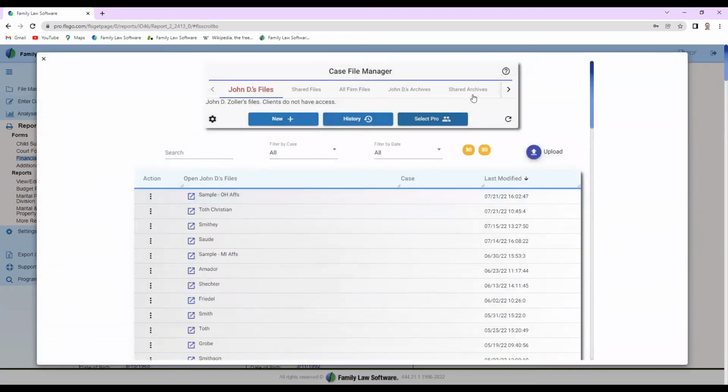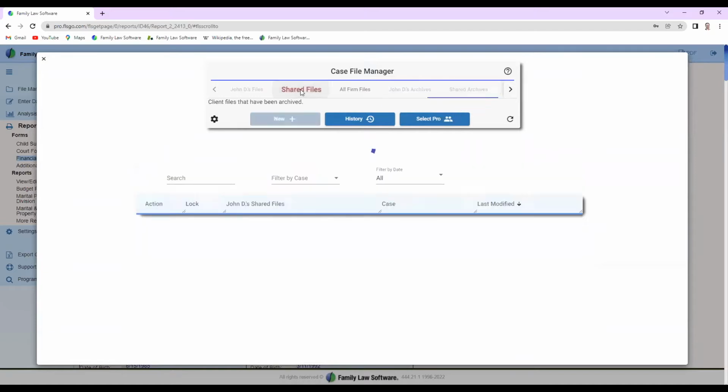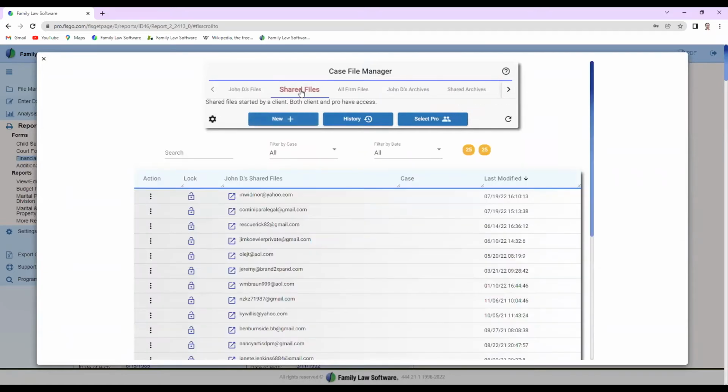Shared files, this is important. This is where you find the files that you have started by having the client do the data entry. It's just that simple. You all probably know that you can send a data entry module to your clients from the software when you start a new case. I'll just show you that quickly here.